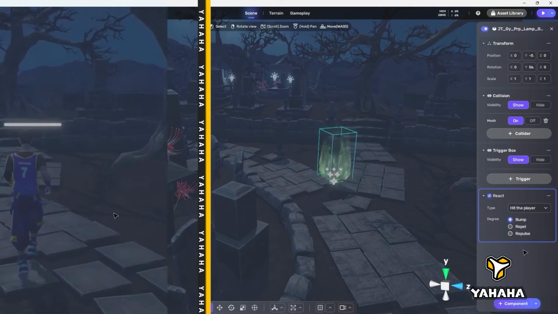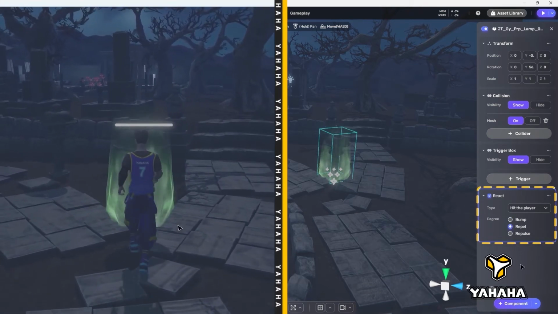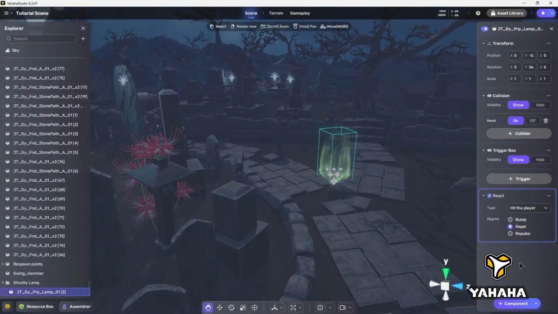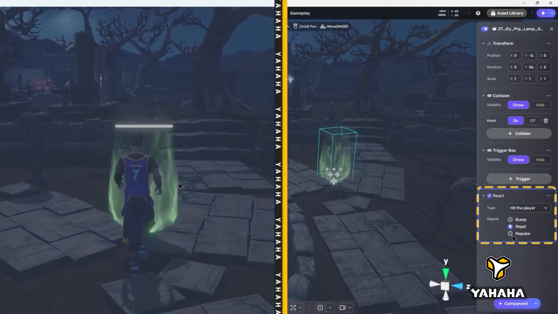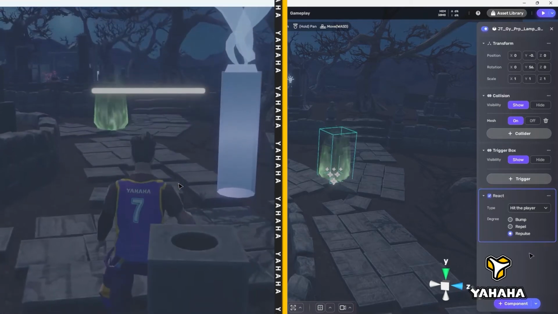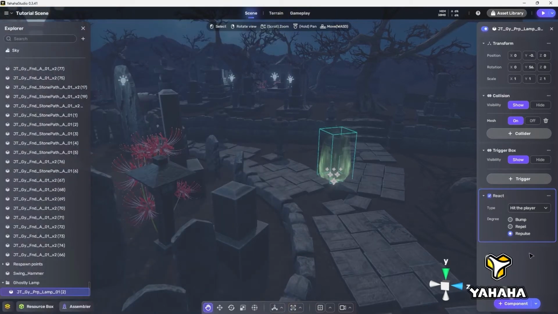This effect gets progressively more aggressive as we change the degree to repel, and can be downright comical when we change the degree to repulse, throwing the player quite a distance. Any one of these degrees of reaction could serve our purpose, depending on the effect we're trying to get.